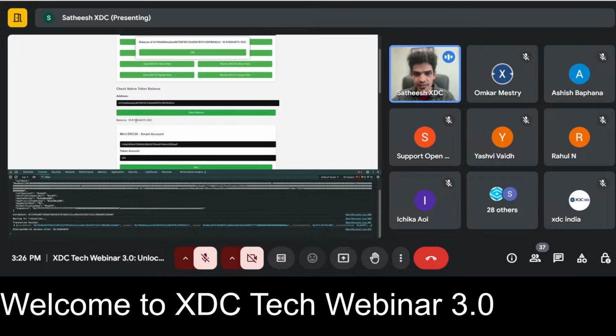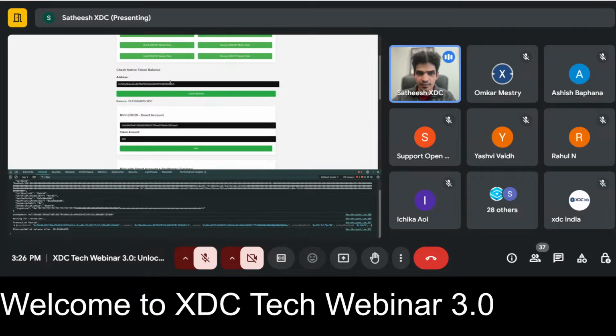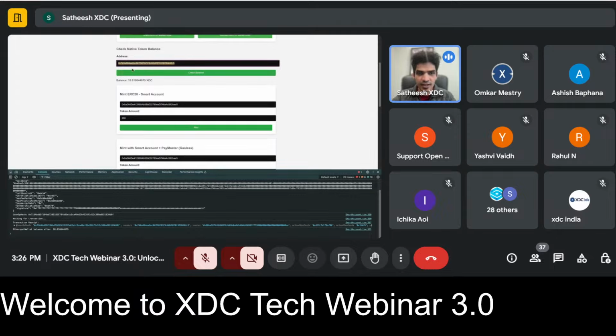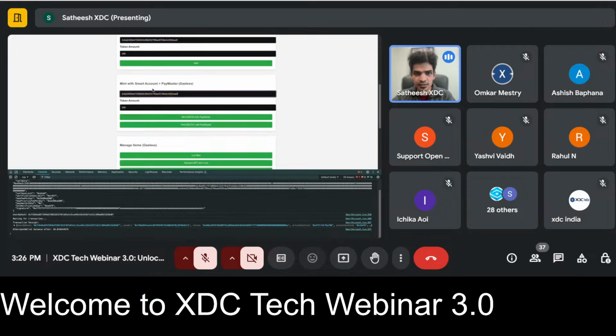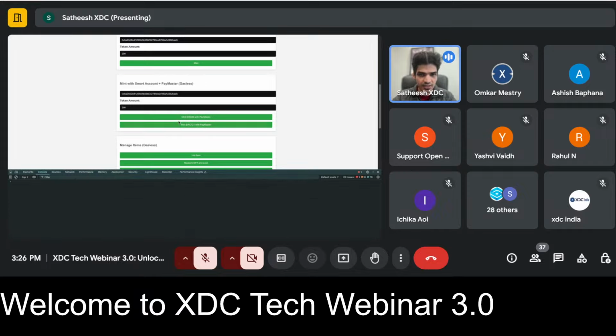After which you're going to check the balance of this particular account. Okay, you can see a minimal amount of XDC has been deducted from this account. So this example uses smart accounts to submit the transaction, but without paymaster, which means this particular address has paid for the transaction fee. I'm going to do the same action again with paymaster. So mint with smart account plus paymaster. So you're going to do the same action again, now with the help of paymaster.